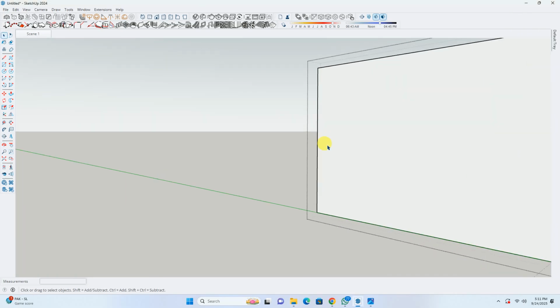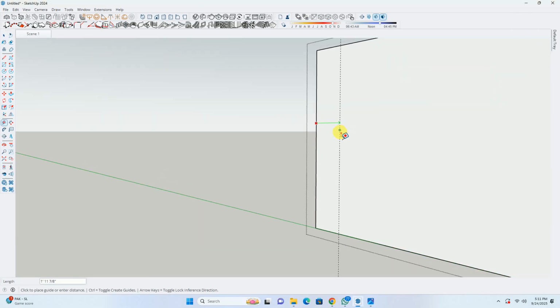So we'll first of all create a gap from this corner in the green axis. We have to lock the green axis first of all.